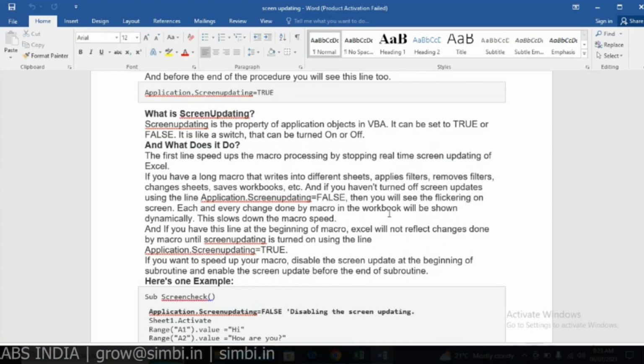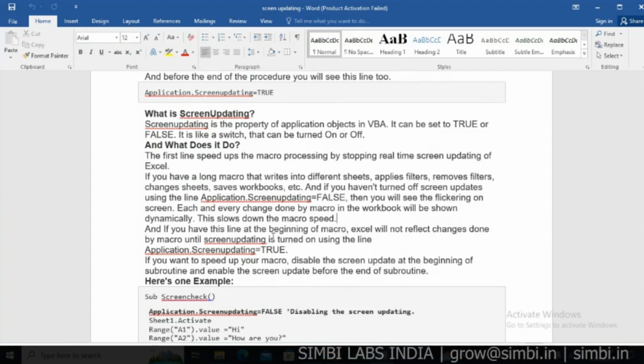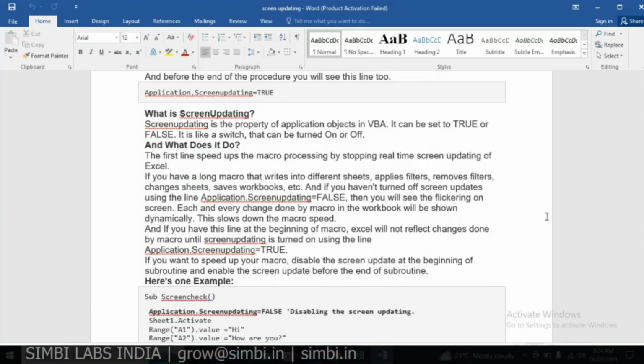False. Each and every change done by a macro in a workbook will be shown dynamically. This slows down the macro speed. And if you have this line at the beginning of a macro, Excel will not reflect changes done by the macro until screen updating is turned on using the line.